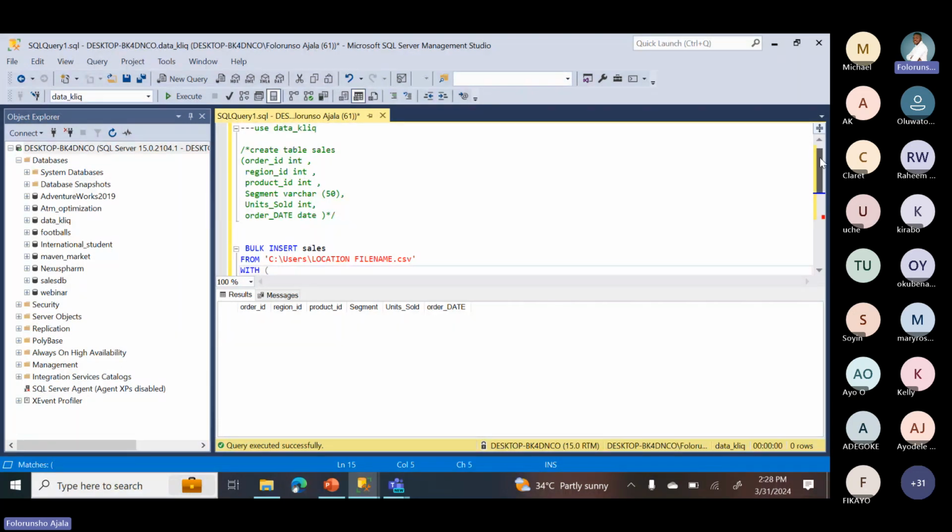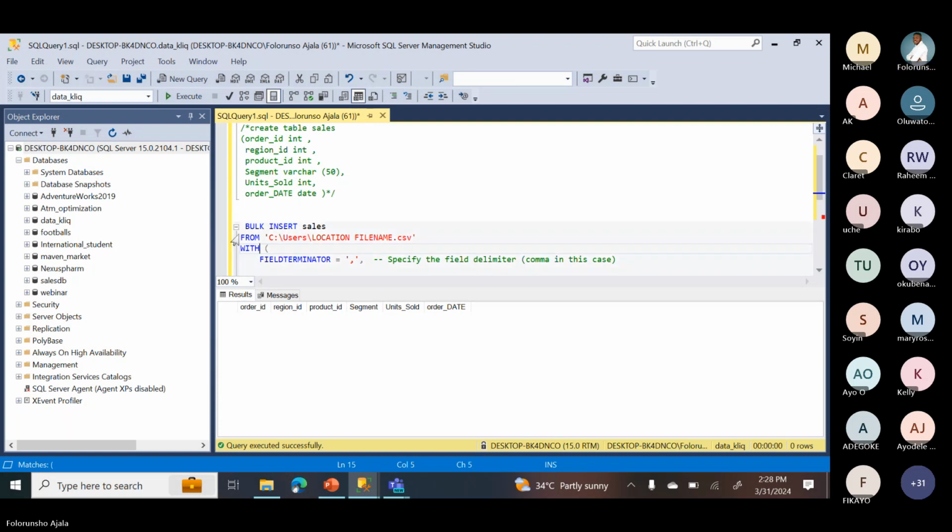So now the next thing is what? From. This FROM is telling you where you are taking the file from, right? It's asking me where am I taking the file from? That is from my C user location, file name, blah blah blah. You understand? So I'm going to remove everything here. From, I'm removing everything. So I will go to my file.